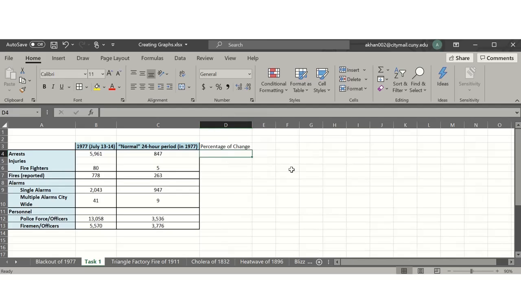Double click it to make it bigger, right? So this is our normal. So this is our original, right? This is our normal. So remember, percent of change is initial minus final. So original minus new divided by original, right? So our original is our normal in this case, right?